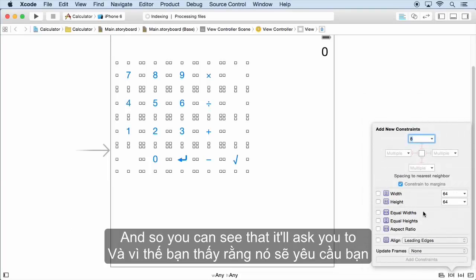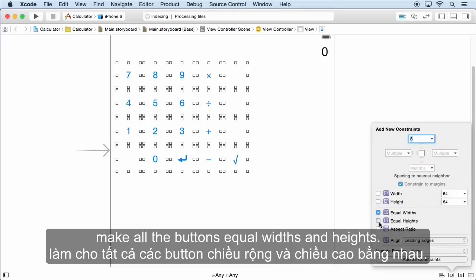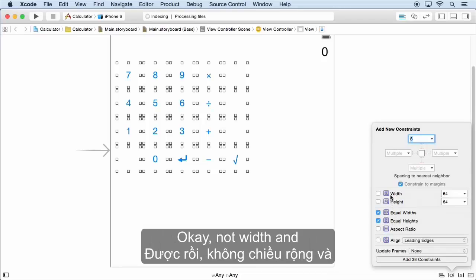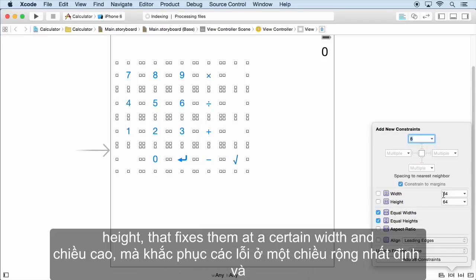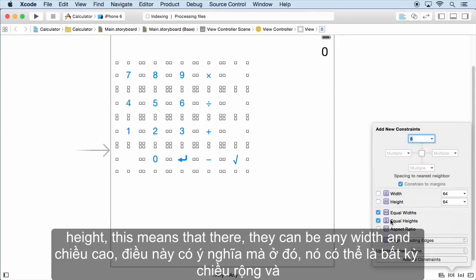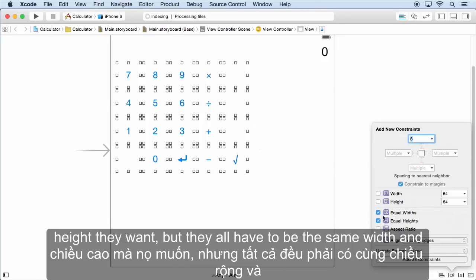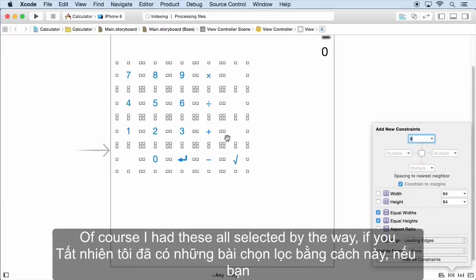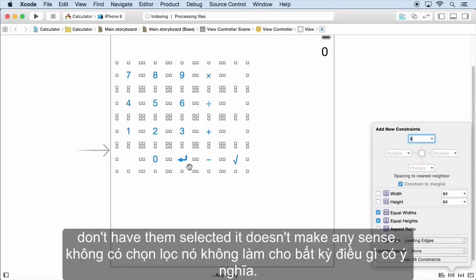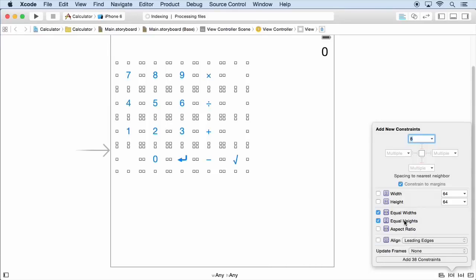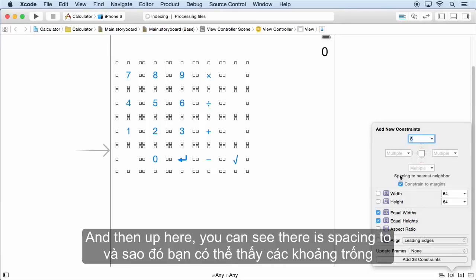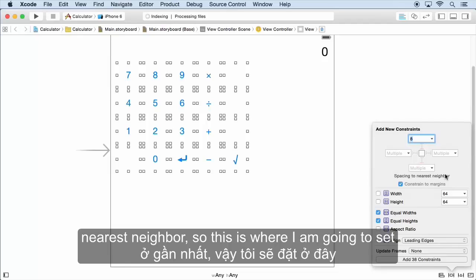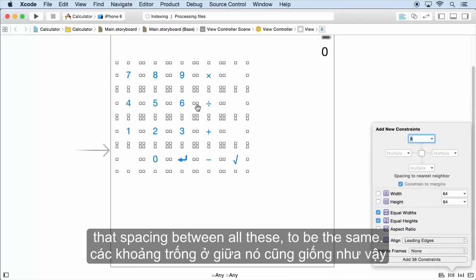And so you can see that it allows you to make all the buttons equal widths and heights. Okay, not width and height, that fixes them at a certain width and height. This means that they can be any width and height they want, but they all have to be the same width and height, all these buttons. Of course, I have these all selected, by the way. If you don't have them selected, that doesn't make any sense. And then up here, you can see there's spacing to nearest neighbor. So this is where I'm going to set that spacing between all of these to be the same.